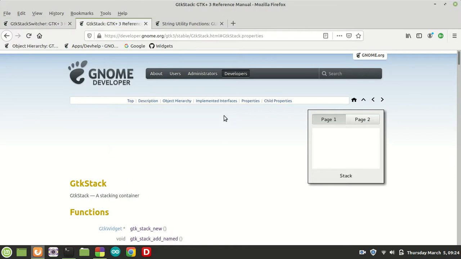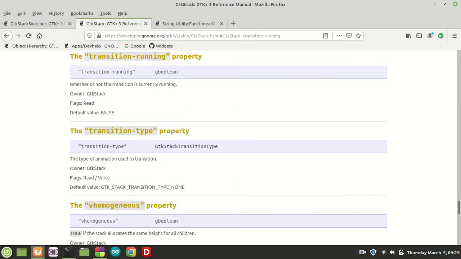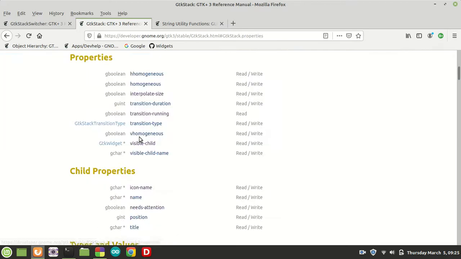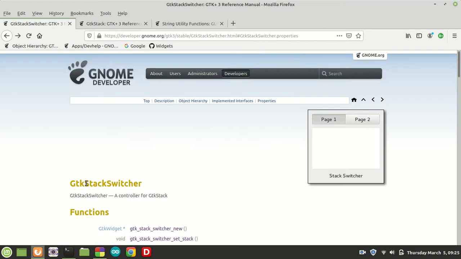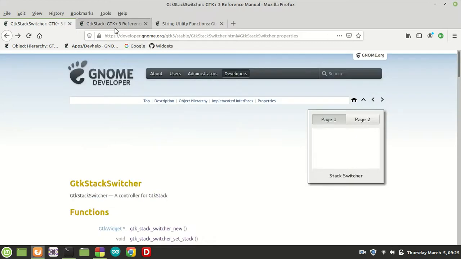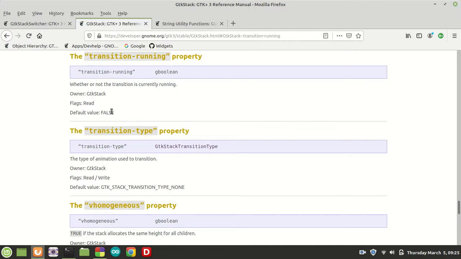Today we are going to work also with the transition running property from this GTK stack, just to be sure that you understand that they are working fine and they have no problems, and that the property which you need to apply works fine even if the StackSwitcher has its own properties, like changing the icon size or the stack itself. I will go in to show you that it's working also the transition running as well.